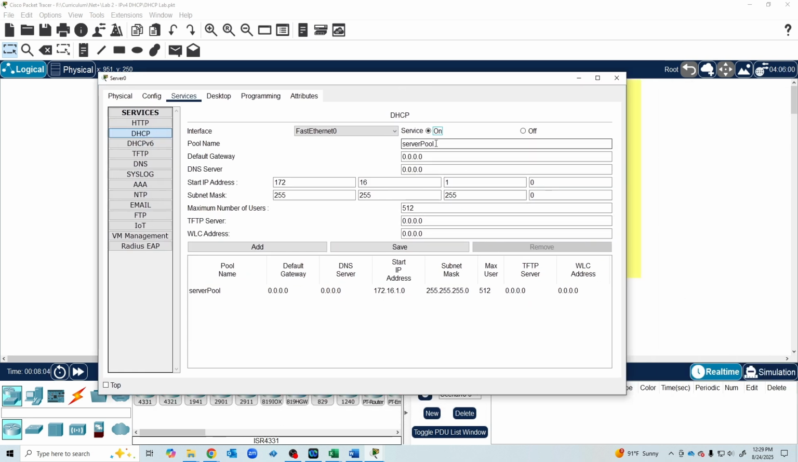You can't change this first server pool. This is the server pool that works for locally connected devices. So all I can do is create my pool right here, and my default gateway for devices connected on the same network as the server or within the same broadcast domain, they have to have that. I will give them a default gateway of 172.16.1.1. So any device that is in server pool is going to be told this is your default gateway.